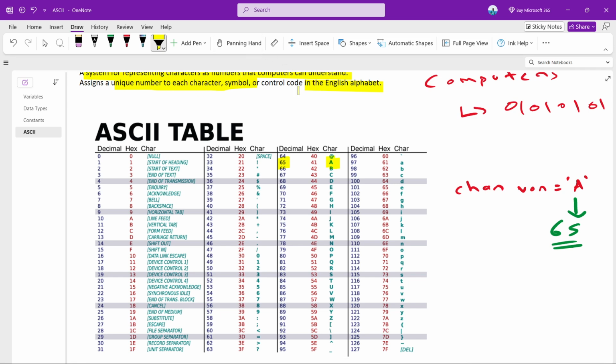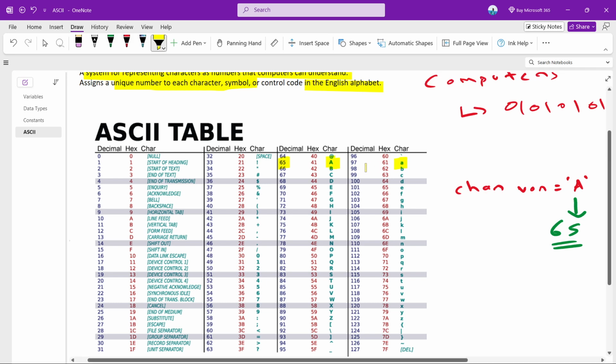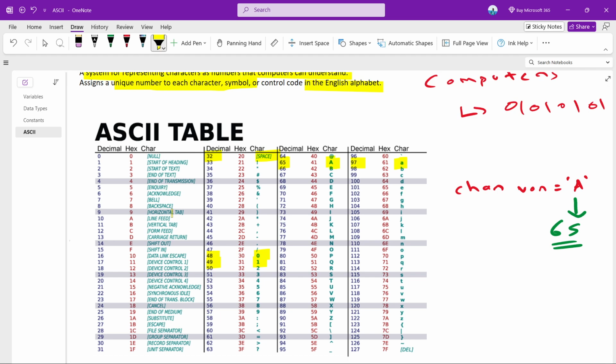There is also a corresponding number encoding for the lowercase a, which is 97. Similarly, for digits we also have encoding. For 0 we have the value 48, for 1 we have the value 49, and even for space we have the value 32, and many other symbols which we use in a program. So this is how whatever you type on the keyboard, the computer is able to understand it.